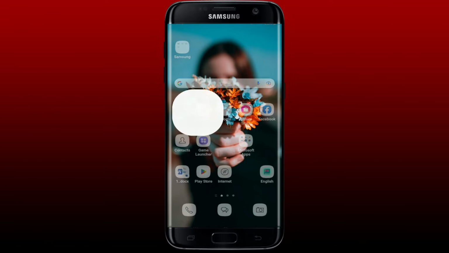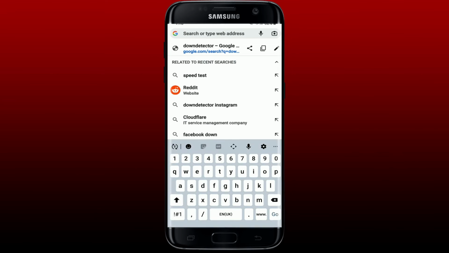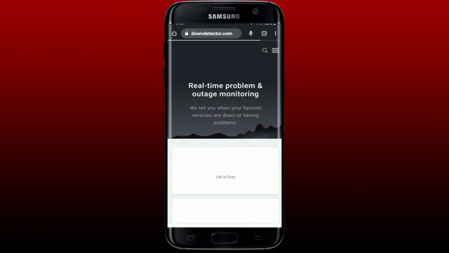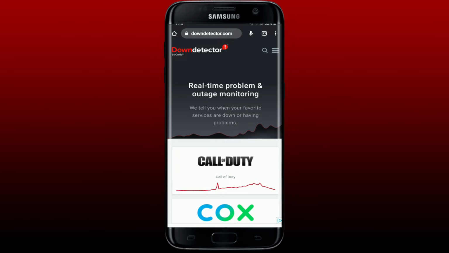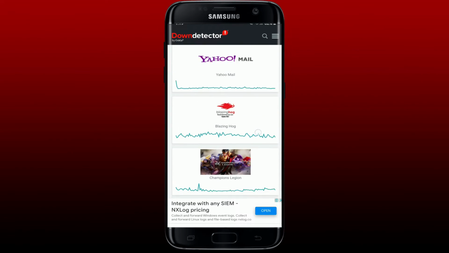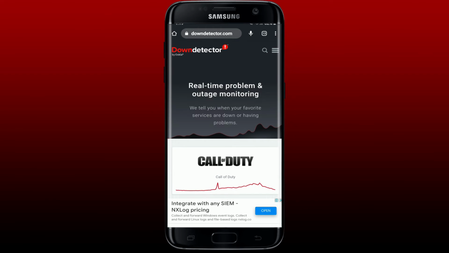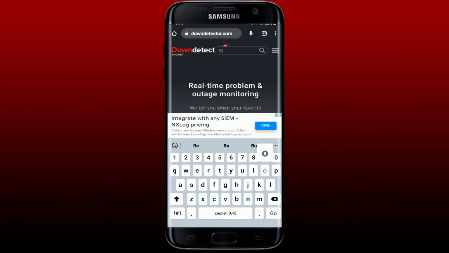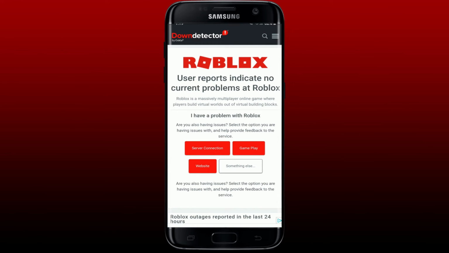Simply open up a web browser on your mobile device and in the search box, search for downdetector.com. Once you perform your search, you'll end up on this homepage. Search for the Roblox application from the list and give it a tap. You can also search for Roblox by using the search bar at the top, type in Roblox, and perform your search. If there is any problem going on with the Roblox server, then you'll be able to know with the help of this website.